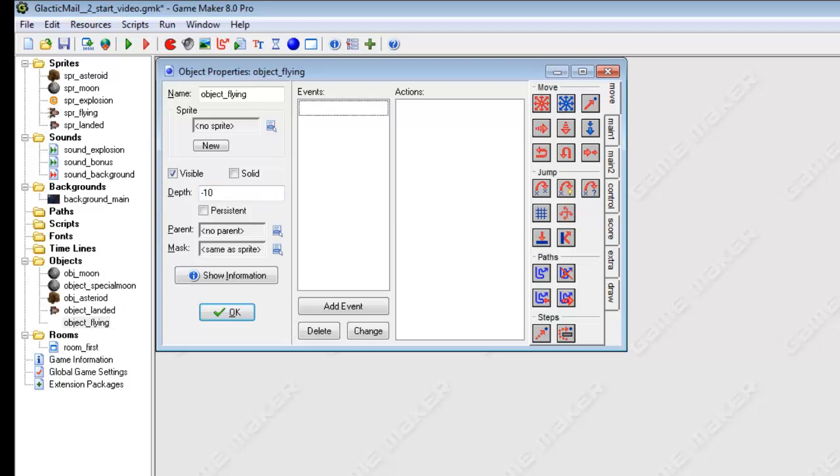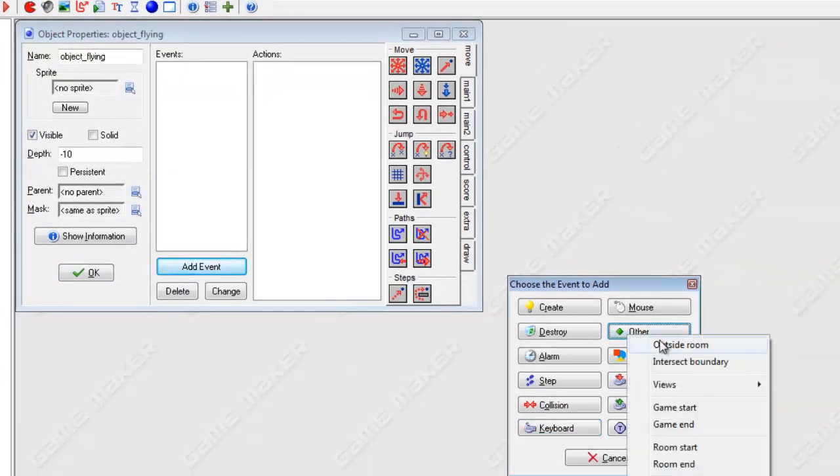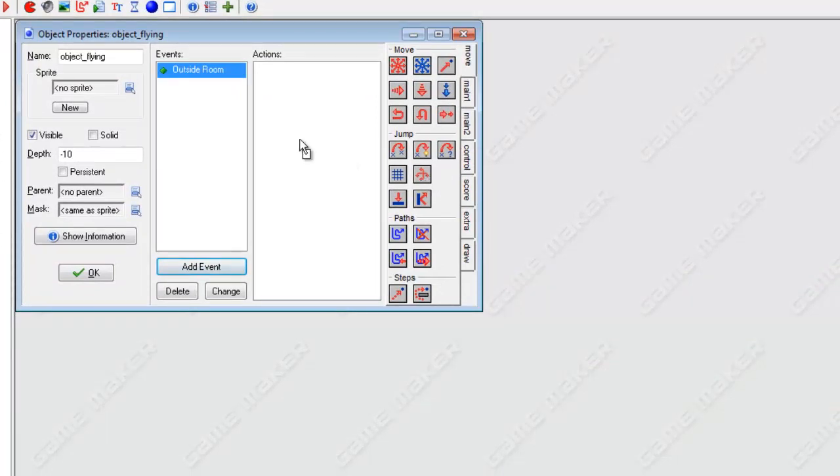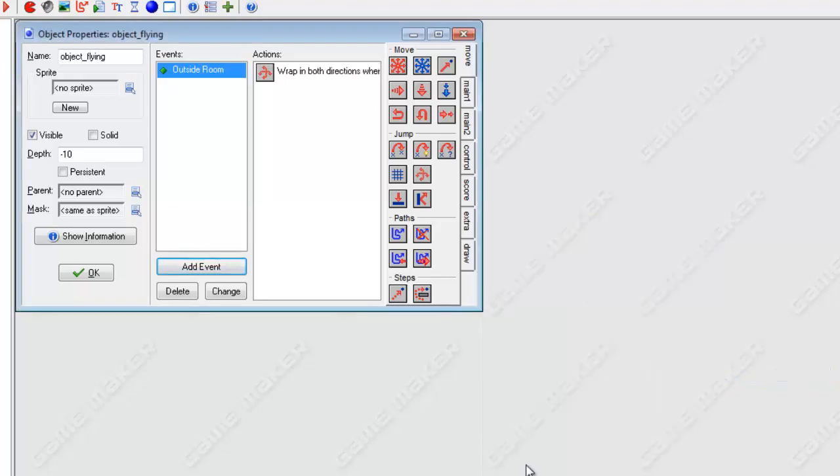Okay. Now we want to worry about when it's outside the room. Let's do the wrap stuff. So when it leaves the room, it wraps around. So when it's outside the room, we want to go wrap ourselves to wrap. And we're going to wrap it in both directions. Okay. And we're also going to set the direction of the sprite now.